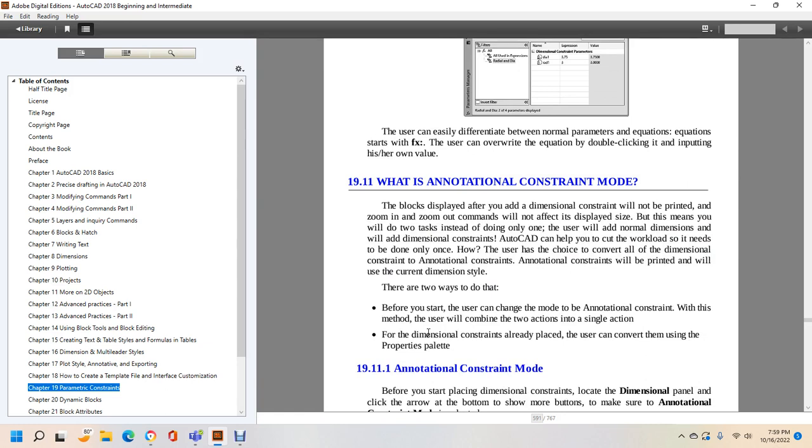What is the annotational constraint mode? The dynamic display you see after you add the dimensional constraint will not be printed. Zoom in and zoom out commands will not affect the display size, but this means you will do two tasks instead of only one.